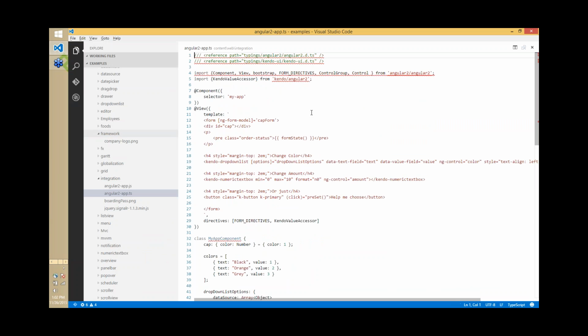What you're seeing here is actually a TypeScript file, because from now onwards, AngularJS 2 uses TypeScript as a language. So you've got to write it in TypeScript, and then you will transcompile it into ES6 or ES5 based JavaScript code, right? And what you're doing here is importing stuff from Angular 2. So you are importing component, view, bootstrap, form directives, control group, control, whatever you need to work in your page, you will need to import it first. And then I'm getting Kendo value accessor because we have certain Angular 2 based APIs for Kendo. So I'm getting that.